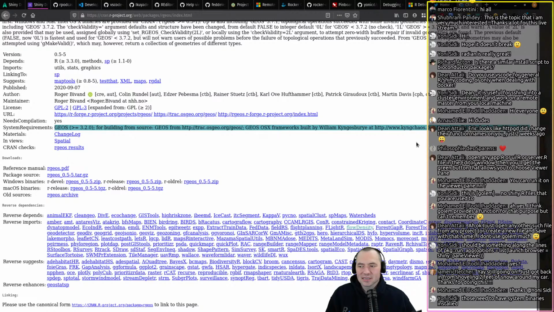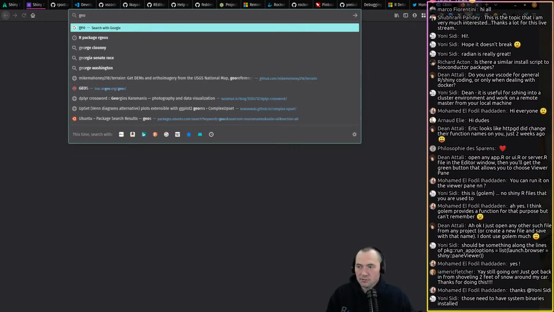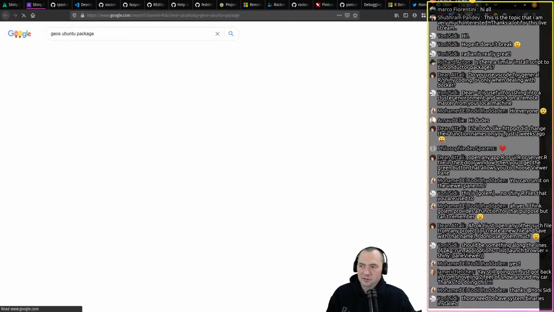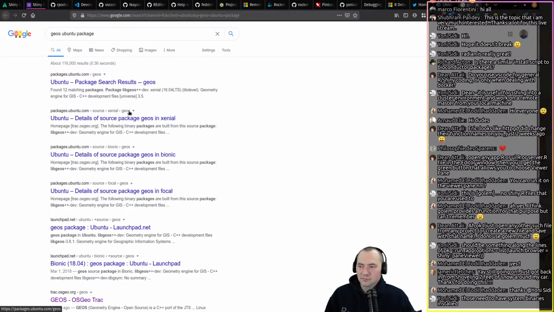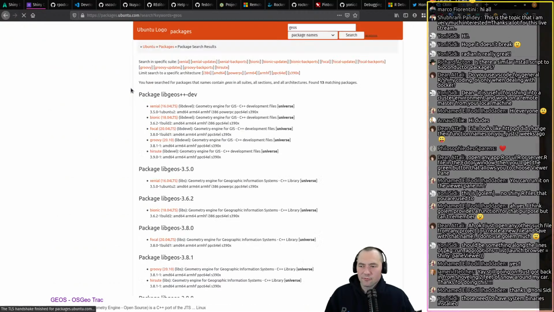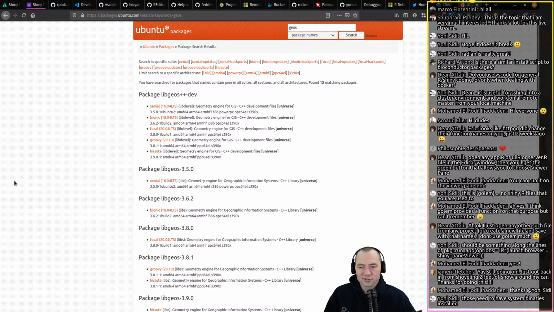So, okay, what is this? What is the thing I need to install? It must be a system library somewhere. I'm going to have to figure something out. This is GEOS. Okay, GEOS Ubuntu package. Now, we're on an Ubuntu-based operating system, so we want to get something that is compliant with what Ubuntu needs. So it looks like libgeos.